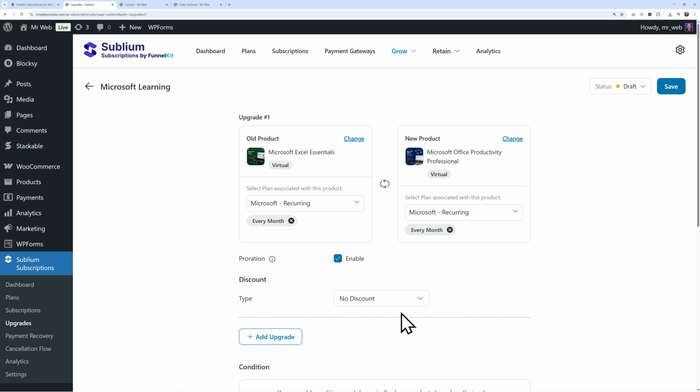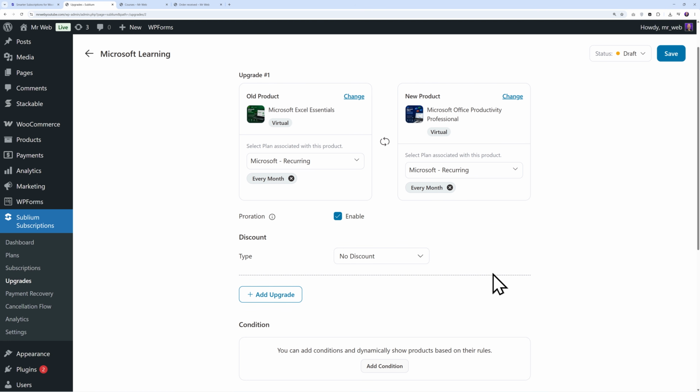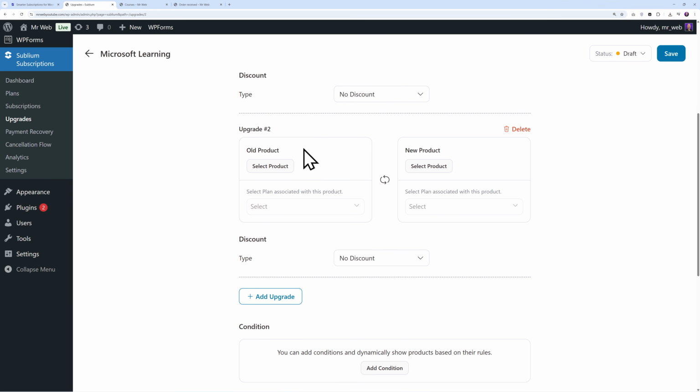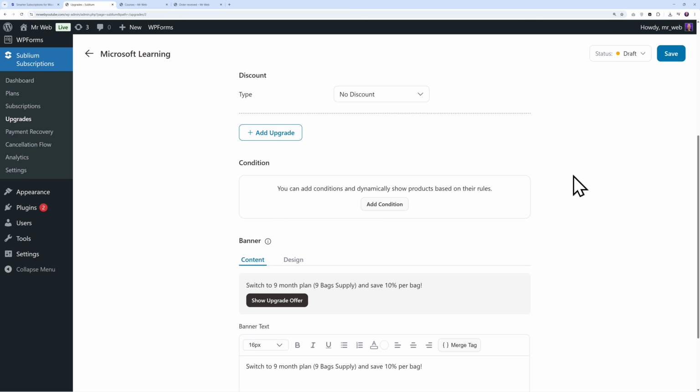And then you can offer a discount as well when they switch. So maybe no discount, fixed discount, or percentage discount. So we're just going to leave it as is for now. And then you can offer more than one upgrade as well. So same principle, you choose the old product and then select the replacement product. So we're just going to leave it as is for now with just one example. So here underneath, absolutely amazing.